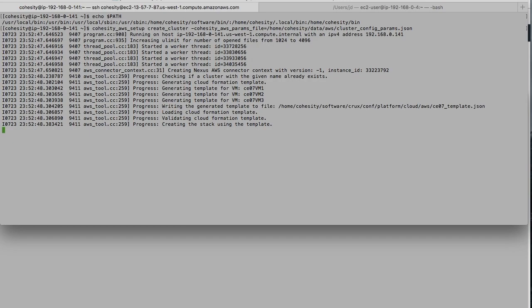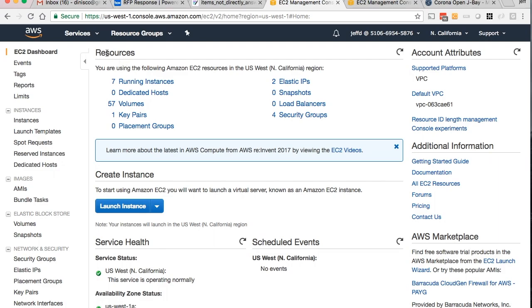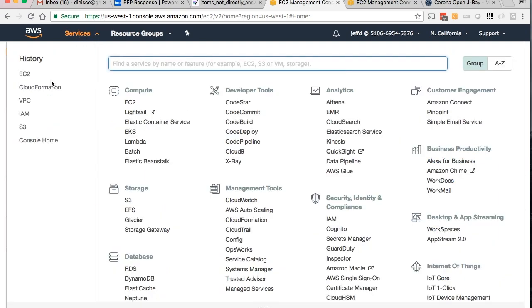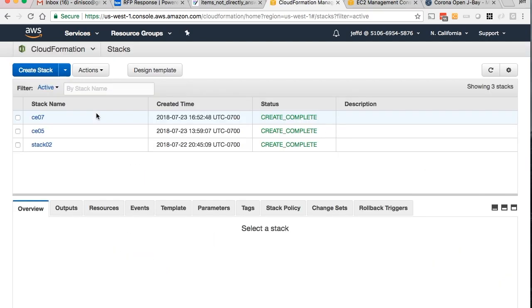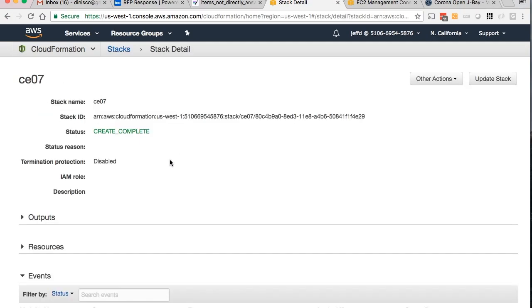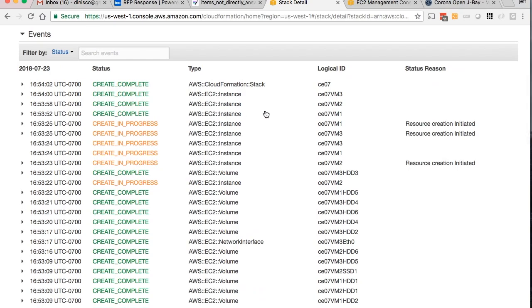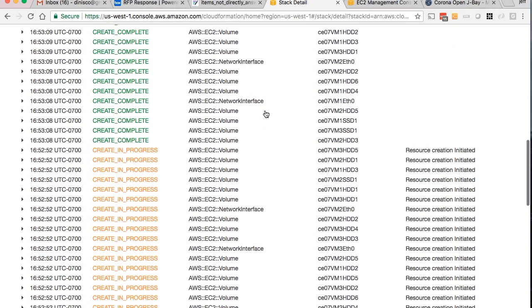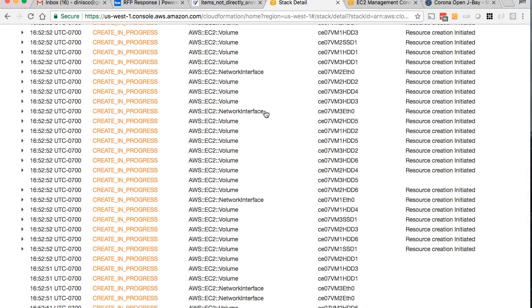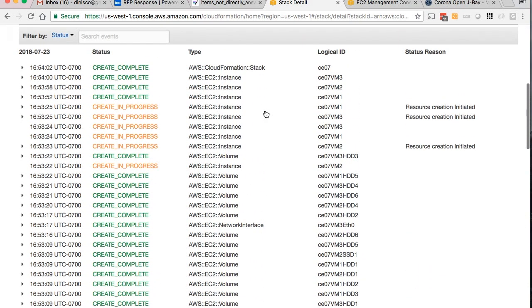As you can see, it's basically generating a CloudFormation stack. Let's go over here and take a look at the progress of the CloudFormation stack. We have a create complete here, and as you can see, there were multiple instances created, volumes associated with those instances, network interfaces associated with those instances. It's VM1, VM2, and VM3. Cohesity's minimum cluster size is 3 nodes, and that's what we created.